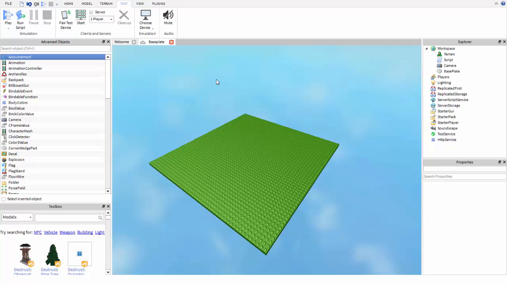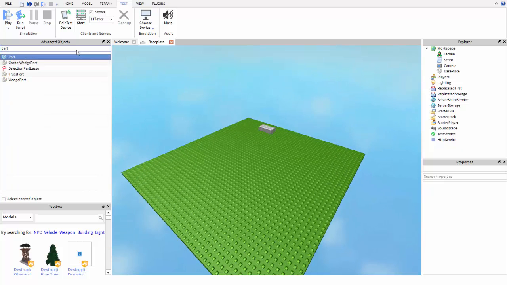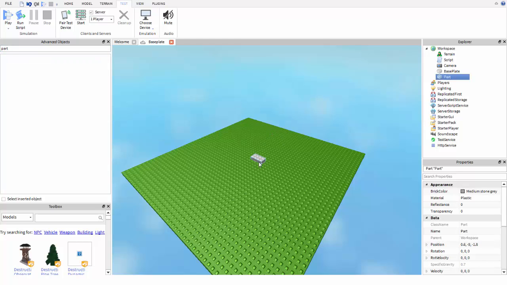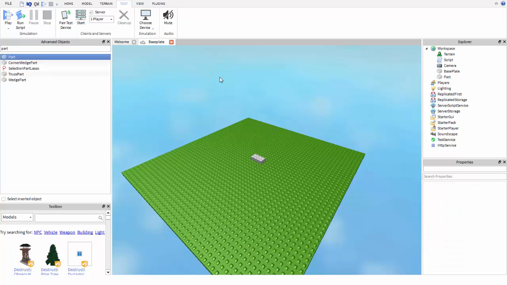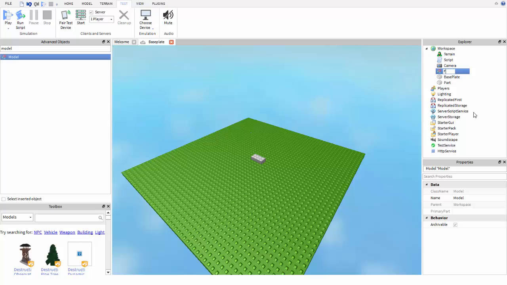Alright, so that part works. Now for this next part, you're going to need to insert a part. Anyways, click off the part and insert a model. We're going to name this the factory. This is going to be the name of your tycoon.